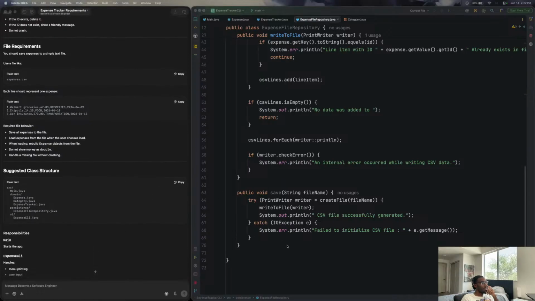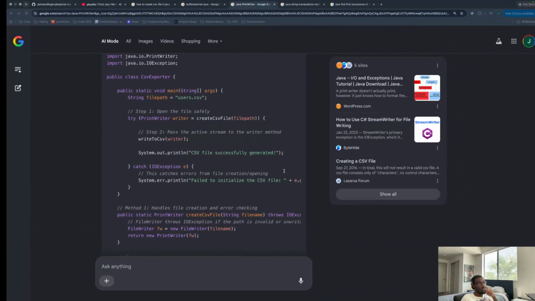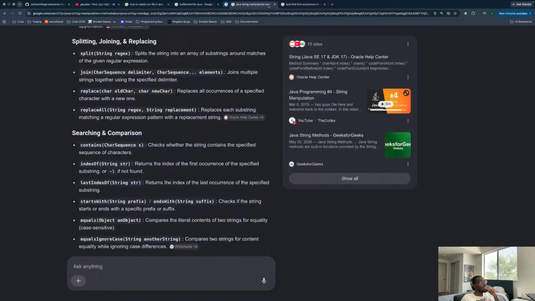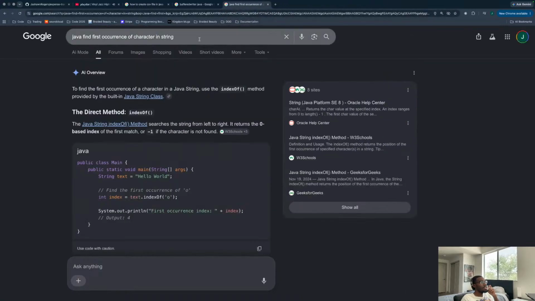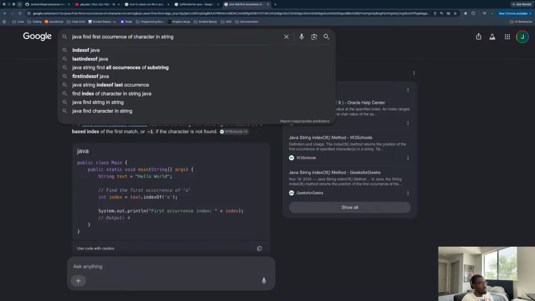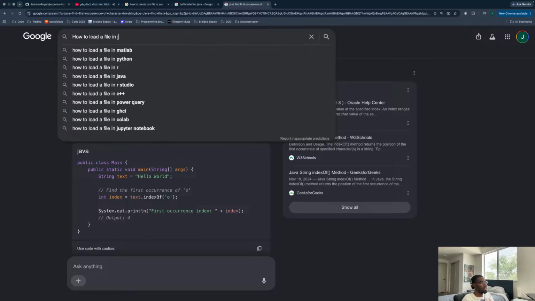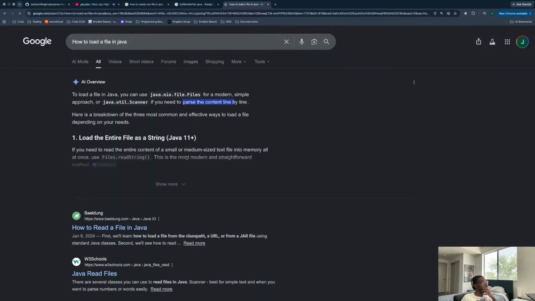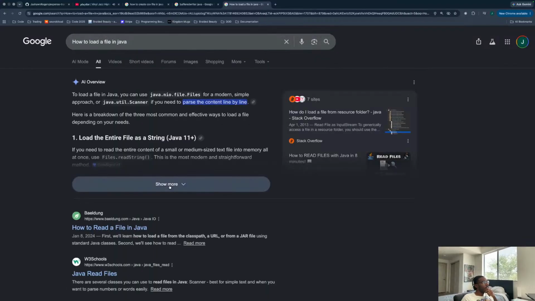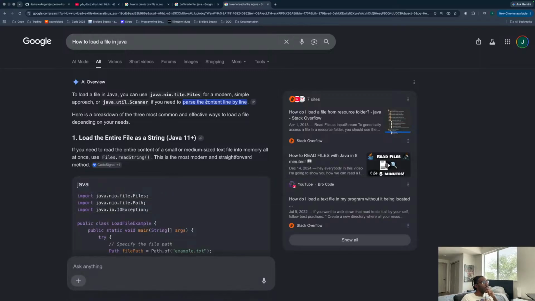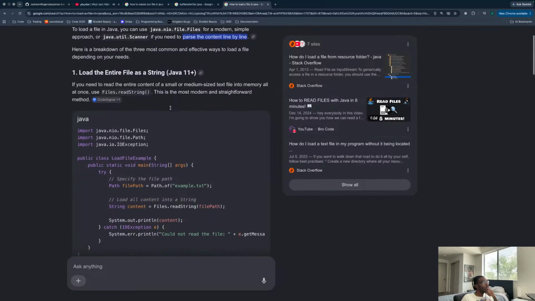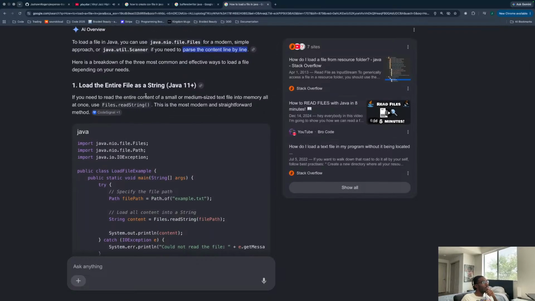Okay, so now we need to figure out how to load expenses. So I think we got this down. How to load a file in Java. You can use java.nio.file for a modern simple approach, or the Scanner. Okay, so I can load the entire file as a string.